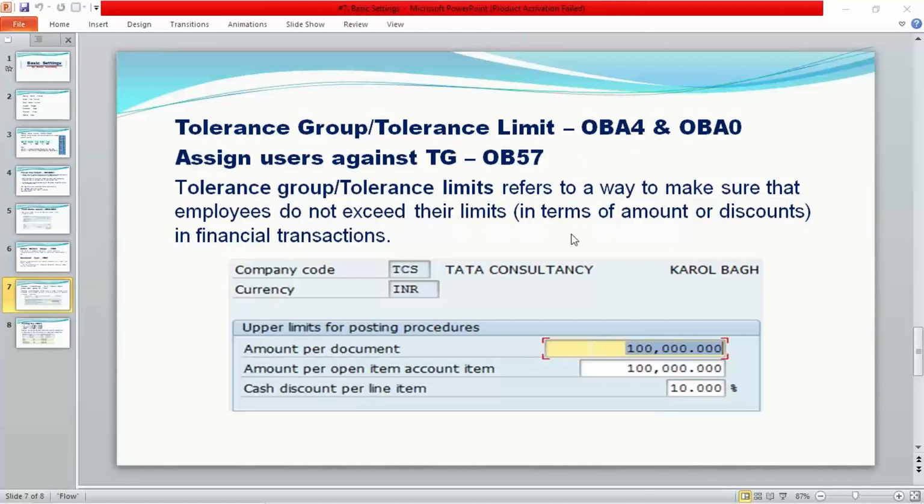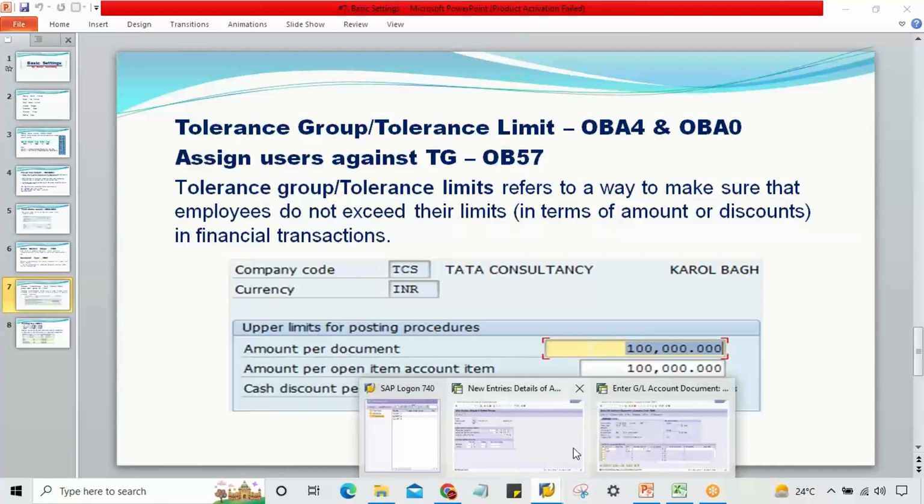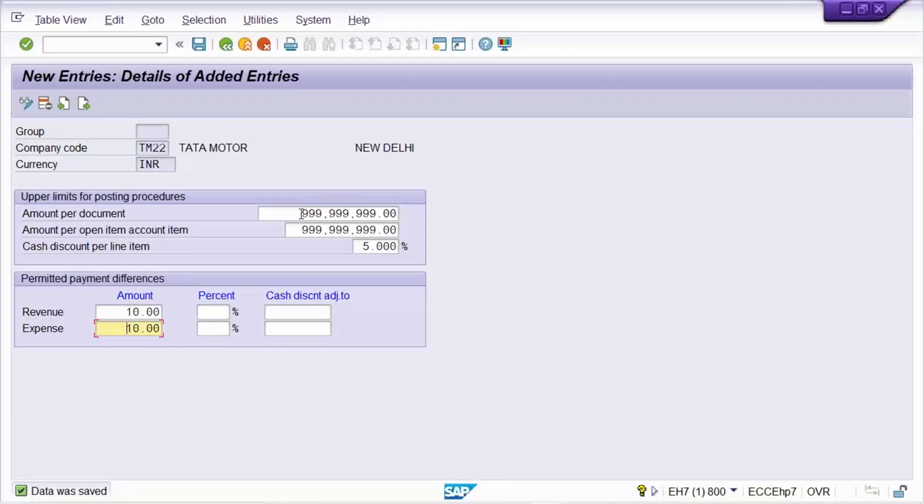So tolerance group for employee that we have defined, there is another tolerance group called tolerance group for GL. That is not possible to explain right now, guys, because the relevant settings we have to do later. There'll be logic you guys will be able to understand. There is another one, tolerance group for employee. OBA4 we have already done. This is tolerance group for employee. So employee means for users. When they post transactions, they cannot exceed these limits.